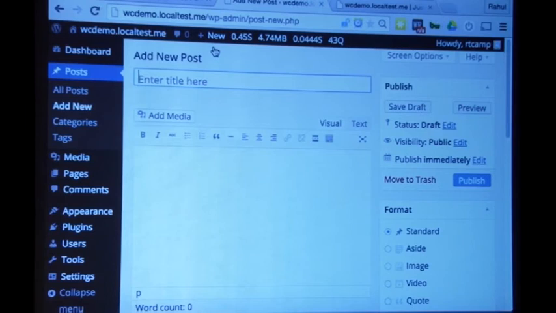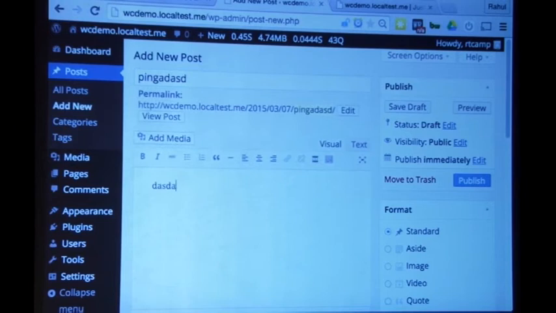Okay, so let's write something. Just some random stuff. And let's try to publish it. How much time is it taking? You can see it's loading, loading, loading, loading, like an Idea 3G ad. Loading, loading.